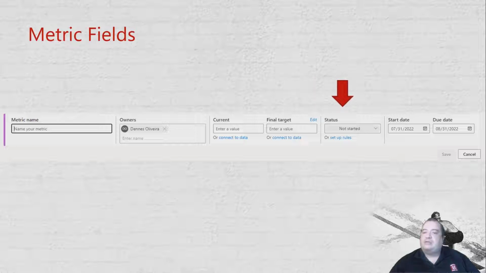Then the status, and we can define some rules for the metric to automatically calculate the status according to the check-in that you put on the metrics. Then we have a start date and a due date for the metric.